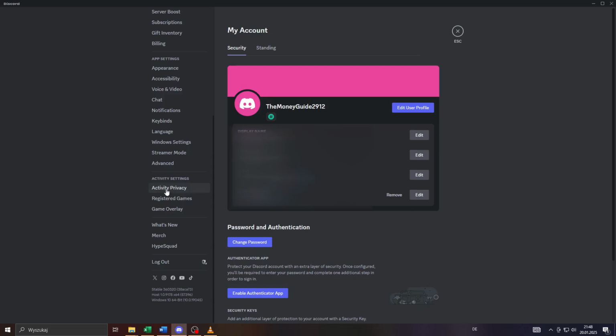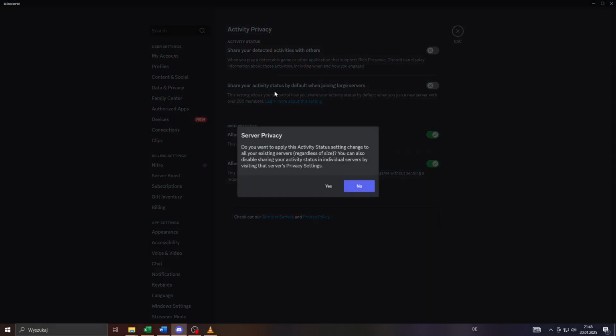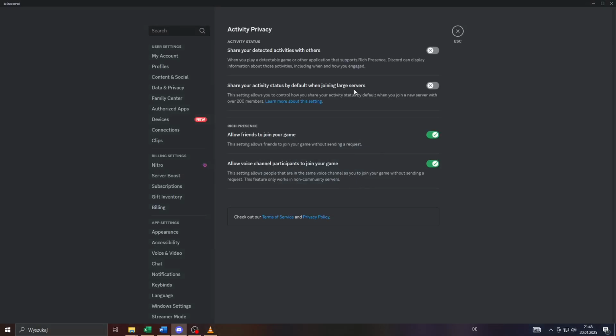And all you need to do, guys, is disable or turn off the two uppermost options. This one here, activity status, share your detected activities with others. So if you don't want that, simply turn it off. And also, to go 100% sure, turn off the option below, share activity status by default when joining a server. For example, guys, if you'd like to hide your activity or gaming activity from other server members.